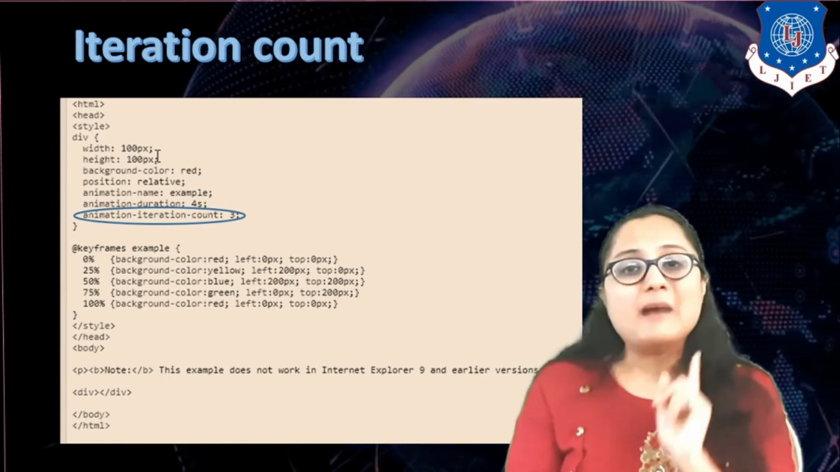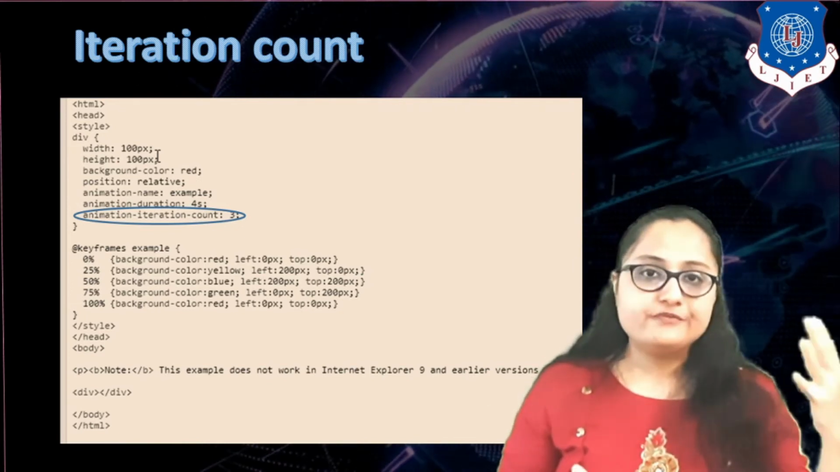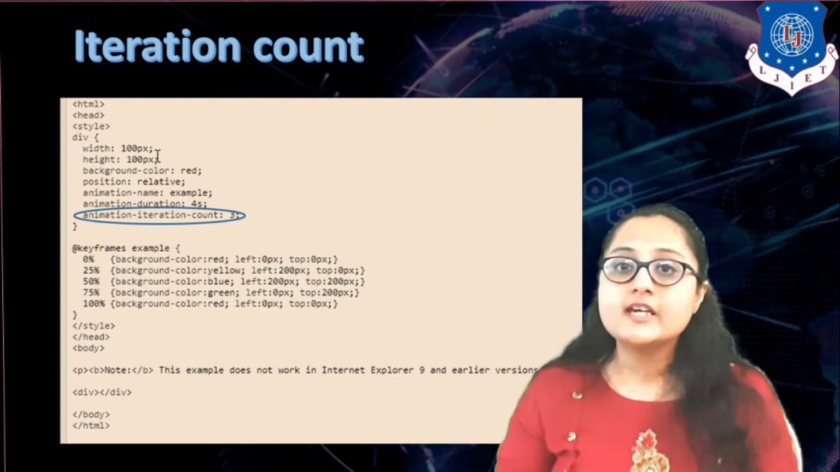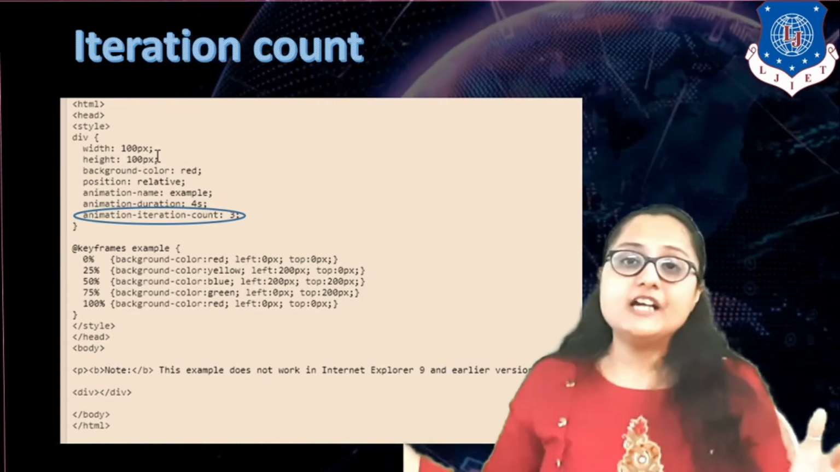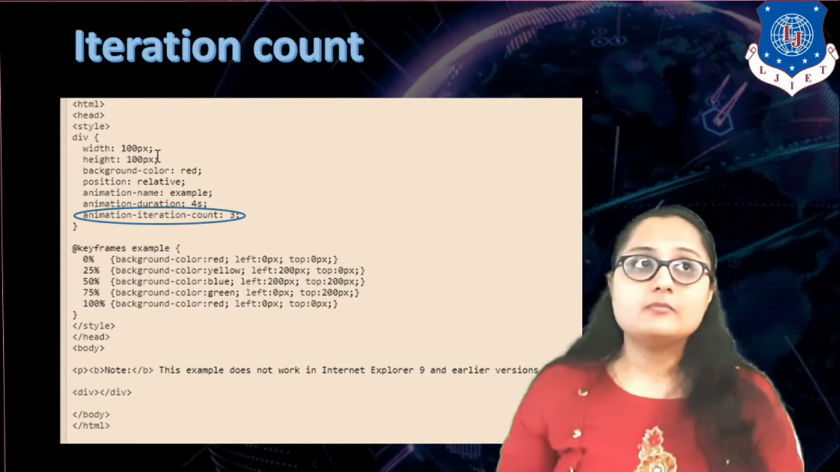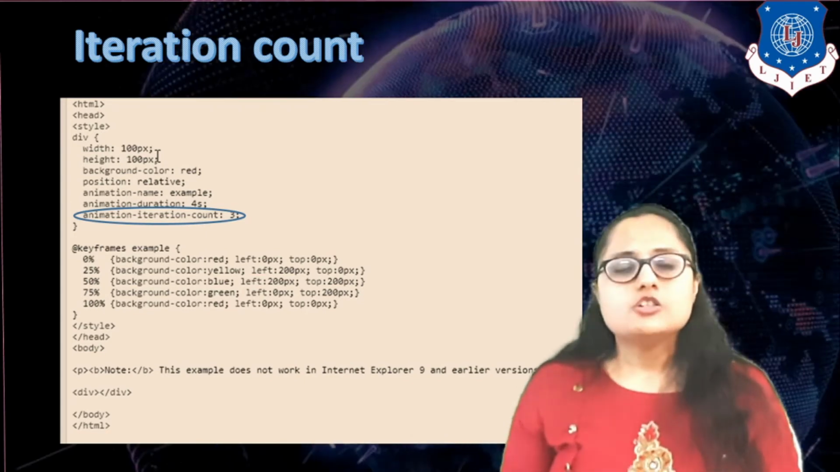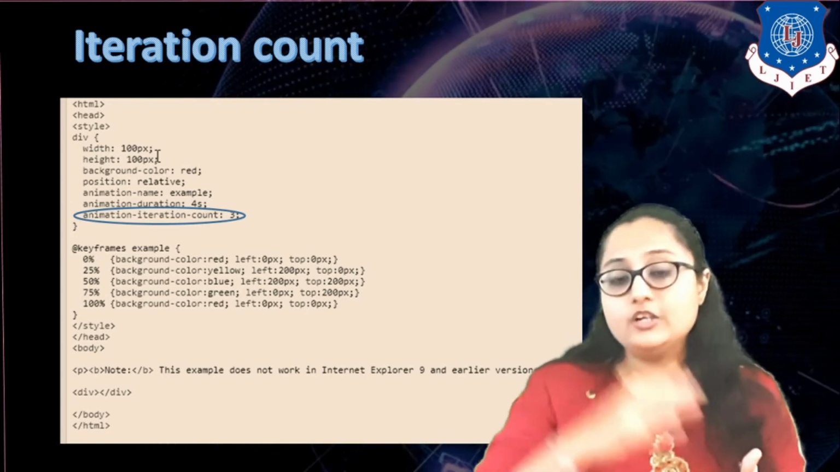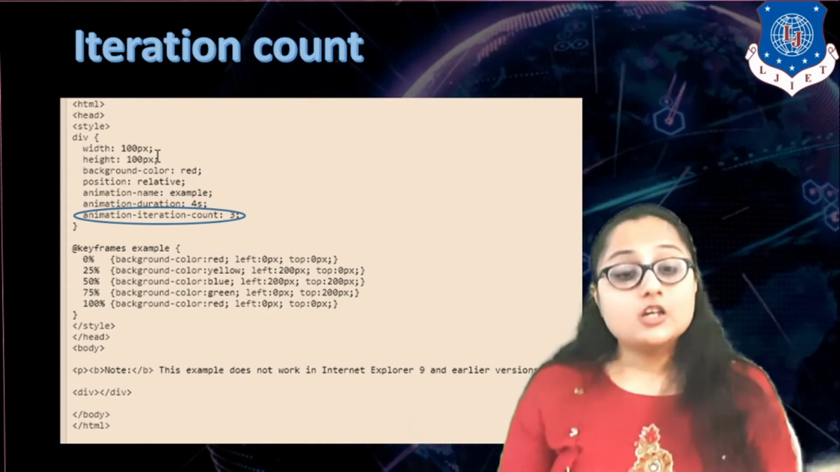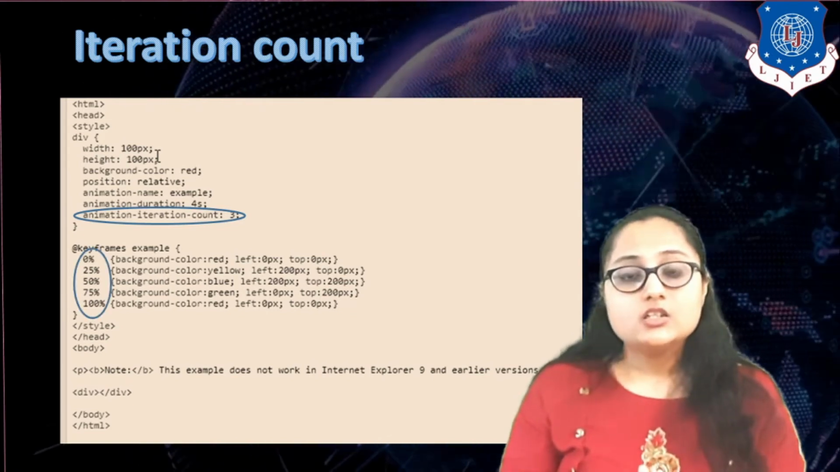So you know that by default my iteration count is 1. If you recall the example of color change from background color red to yellow, how many times was the color change applied in 4 seconds? Only one time. So it will take that duration to change from red to yellow. Now if you are specifying that my color change should be applied 3 times, then that color change from red to yellow will be applied 3 times in 4 seconds.